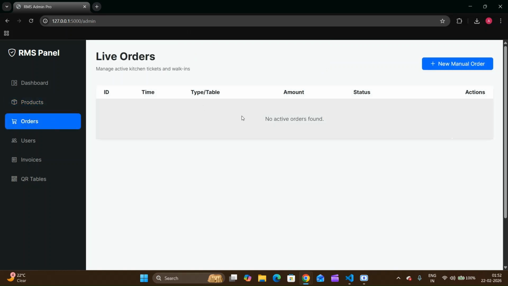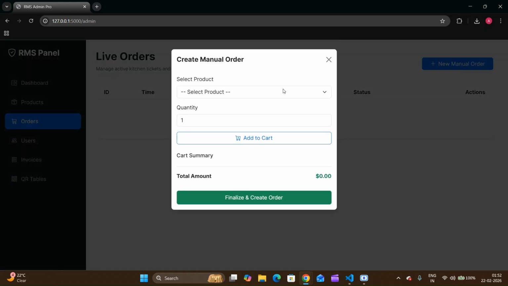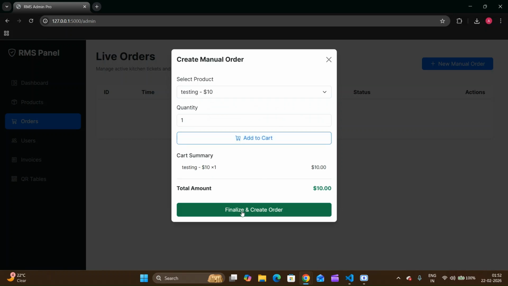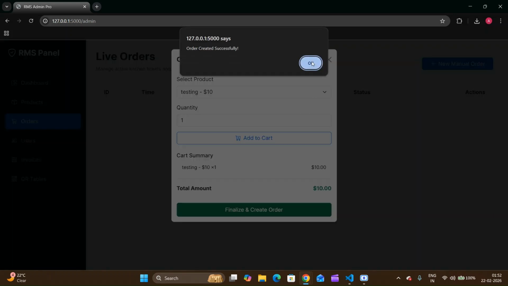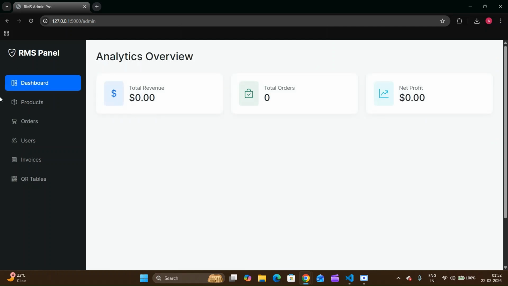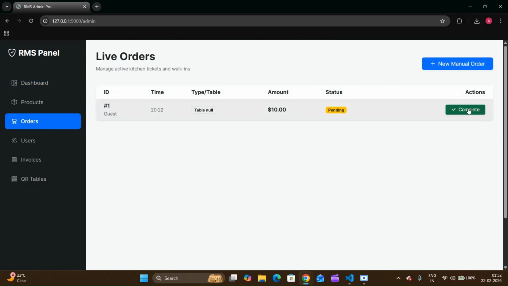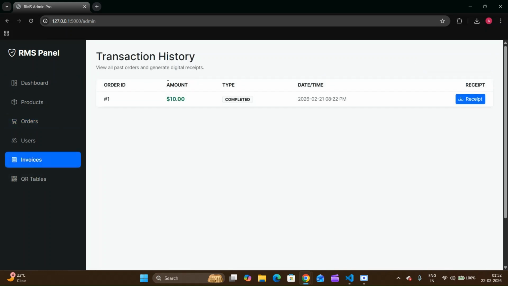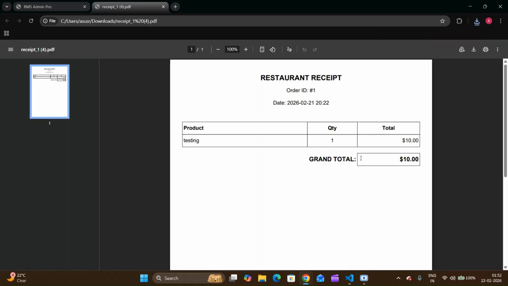The order section comes with this, where you can place the order from the front end also, and you can create a new manual order. For creating a new manual order, we will be testing add to cart, finalize, and create order. As you can see, the message is alerted: your order is created successfully. Once I go back, I click on complete. What it does is the complete function runs and moves the order into transaction history in the completed state, where you can download the receipt and view it.